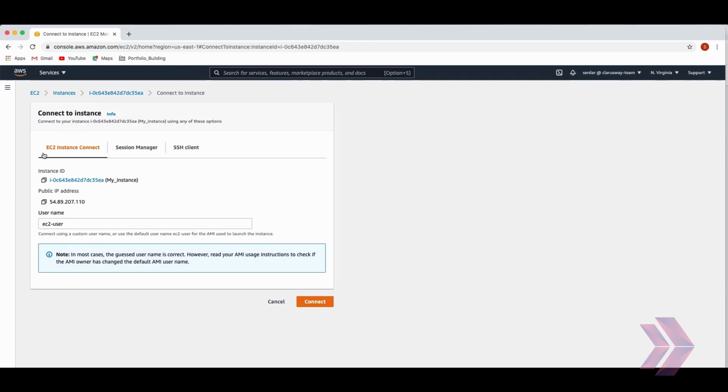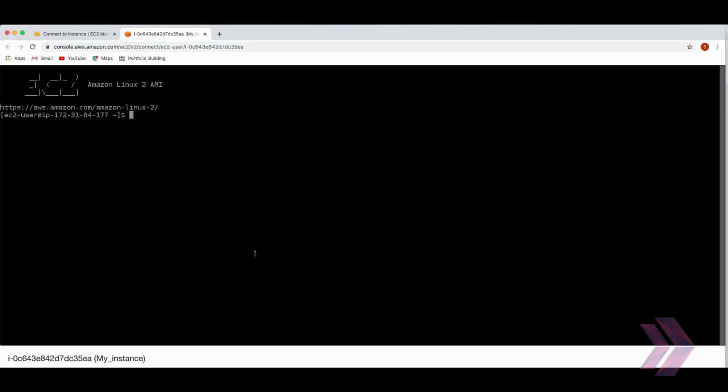Select the EC2 Instance Connect option. In most cases, AWS puts your username for your instance here. For example, ec2-user is my username for this instance. However, in some cases, you might have to check the AMI instructions. When you click the Connect button, a new browser window opens and you can reach your instance in the browser. You don't need to use the SSH command and your PEM key in this method. Sometimes this way could be handy.